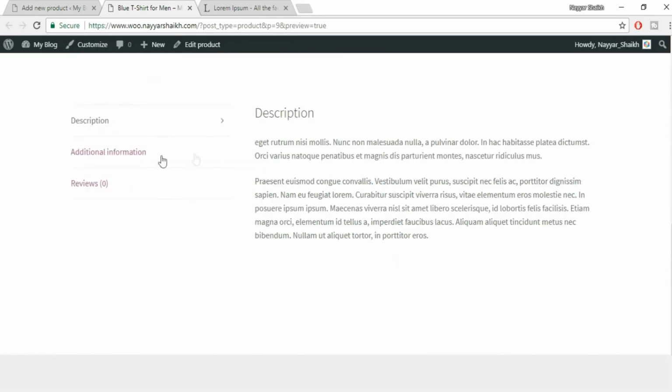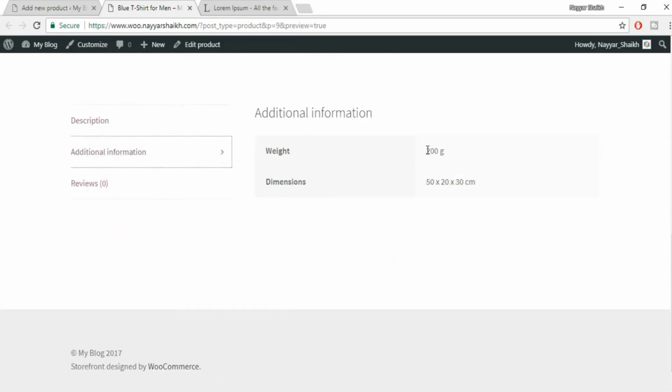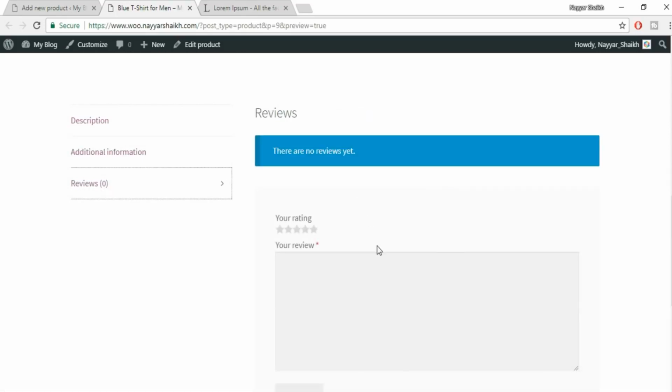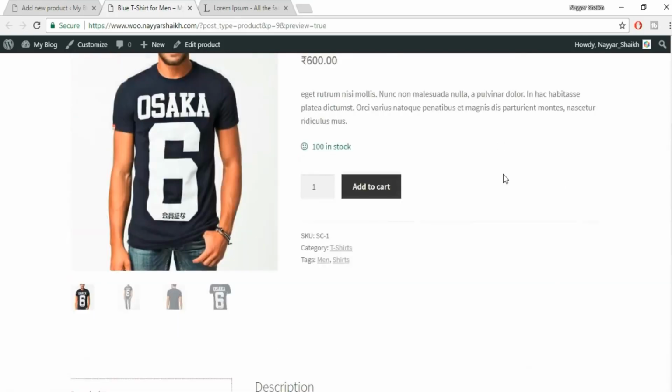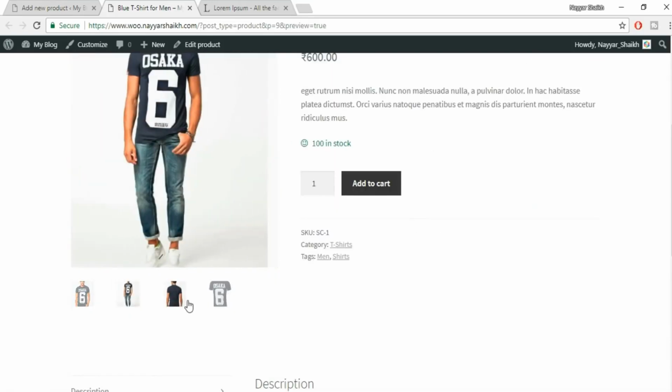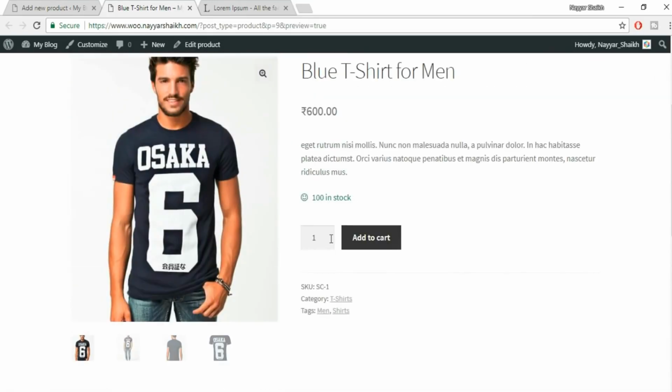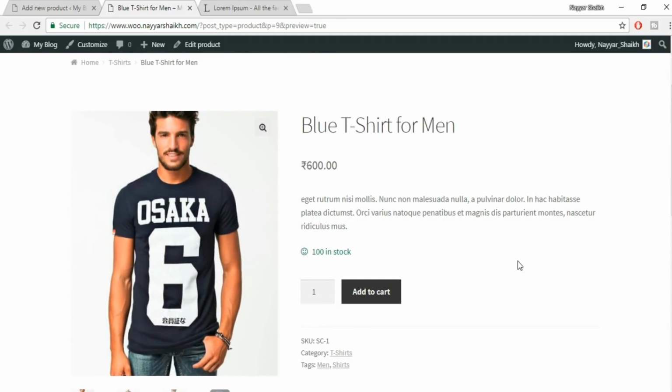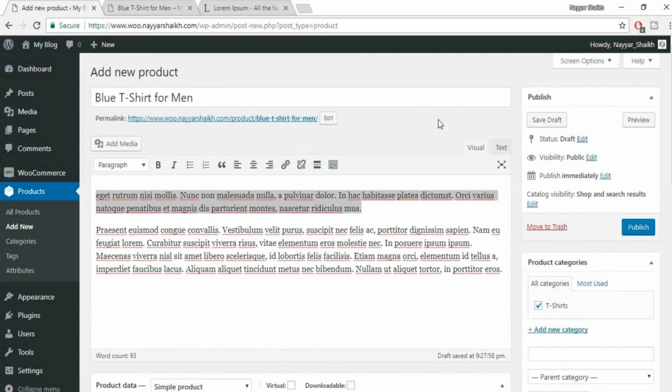This is the long description, some additional description, your weight, dimensions, and anyone who wants to leave a review can review over here. Fine. So this is how it looks, and we also have our gallery images over here. So this is very good, very simple and nice. Everything is going fine. So let's come back to our product over here.